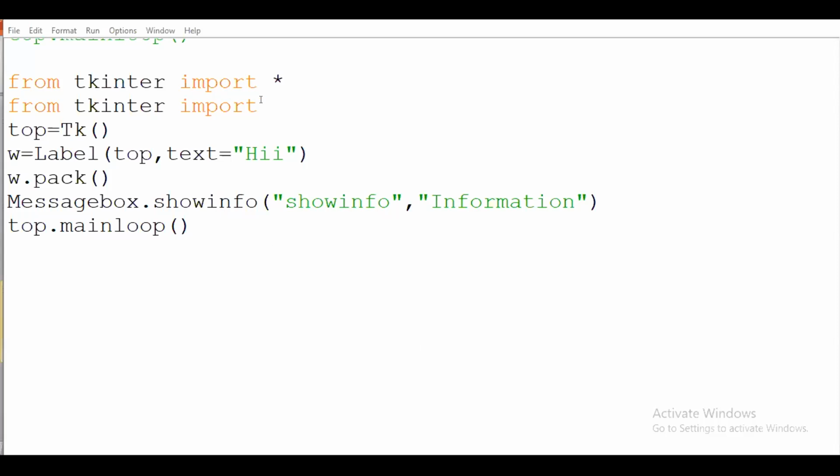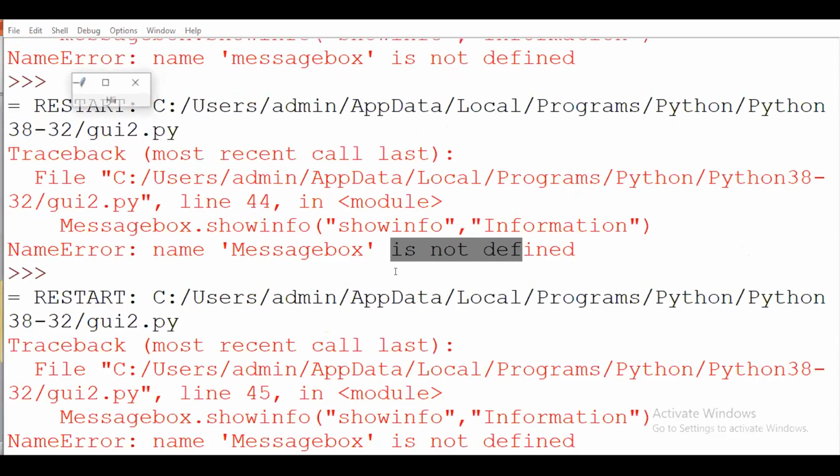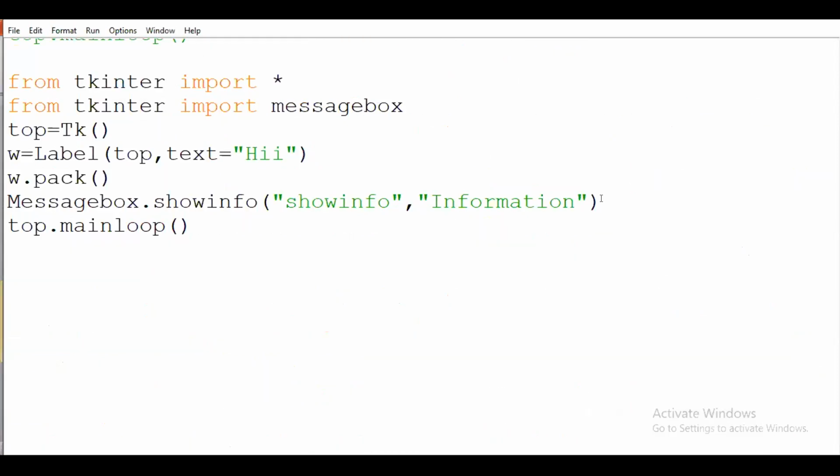Okay, so from Tkinter, I'm sharing the screen. The screen is not visible, ma'am. Now my screen is visible. Yes, ma'am, not visible. Display hi. Okay, so now here I will add more content.